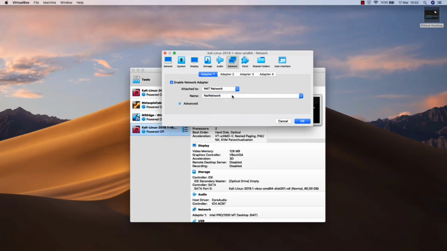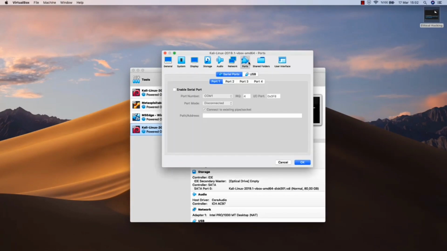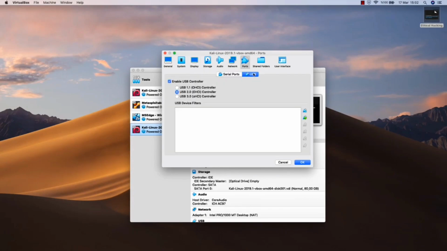Later on in this course, we will see the other options like bridge adapter. We will use this bridge adapter when we use USB Wi-Fi cards within our systems. But for right now, I'm going to choose NAT network. From here, you may want to add some USB devices to your Kali Linux machine, and we are going to do that later on in this course as well. When we deal with USB Wi-Fi cards, we're going to use this USB section.